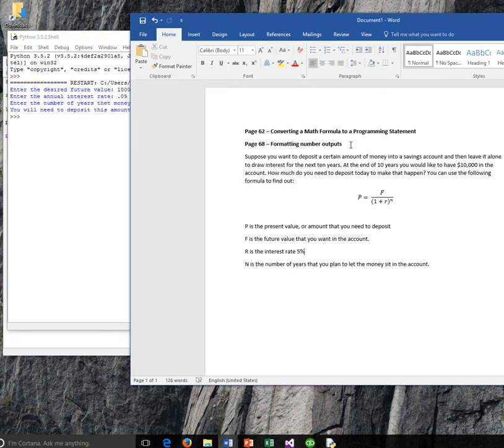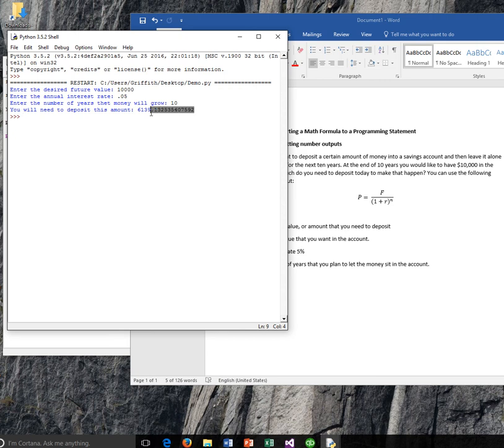Now let's actually format that number output. The way it stands, you'll never see, as you know, when you look in your bank account, money doesn't have this many decimal places. We know that the penny is the smallest value, so it only goes to 2 decimal places.